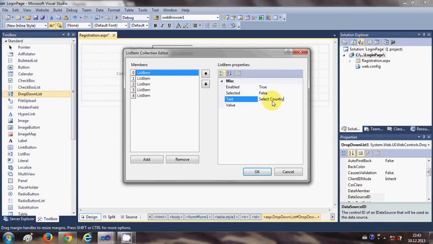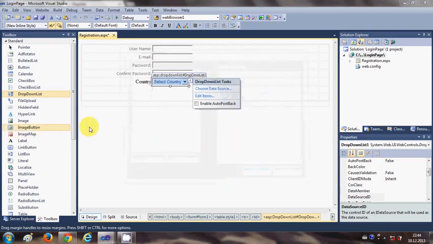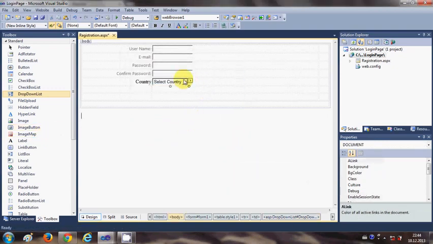select country. Second item is the name of the country, USA for example, and third is UK, fourth is Germany, and the fifth is France for example, and you can add more names of the country. Okay, and I click OK.